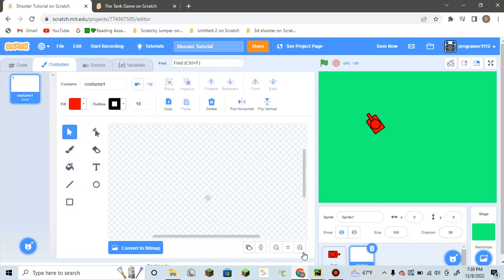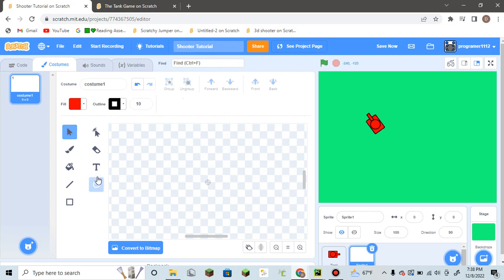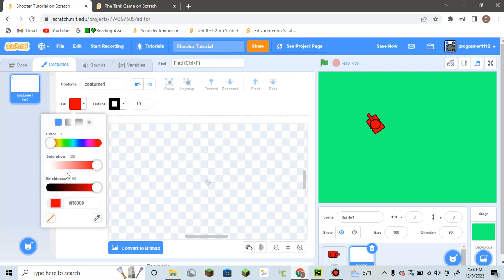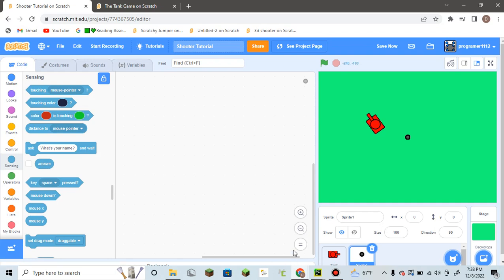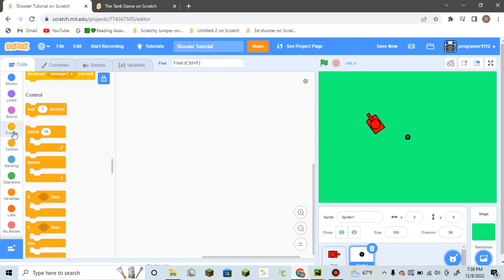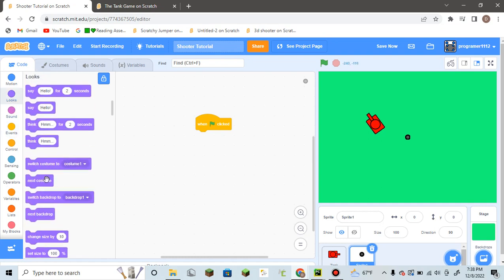So what I did for my tank game is I just made a circle. So I guess that's what I'll do. It's a dark gray circle with a pretty thick outline, kind of like that. I'm pretty sure, yeah, it's pretty much a replica. So we have our bullet. Let's just probably make it a little bit bigger, then maybe make the outline bigger. That's our bullet. And the when flag clicked, hide.